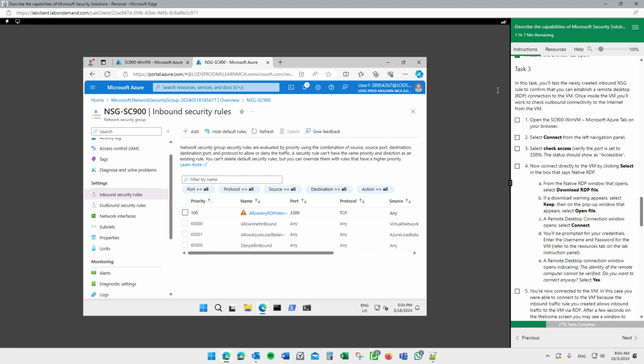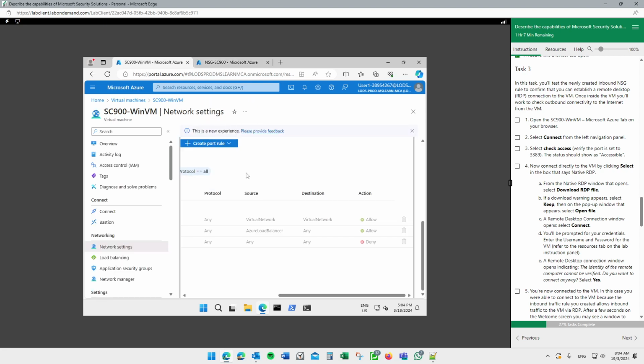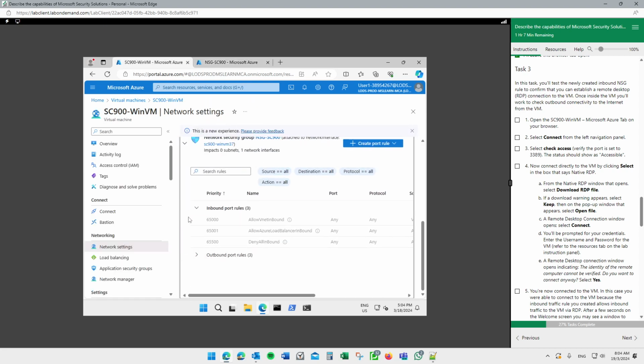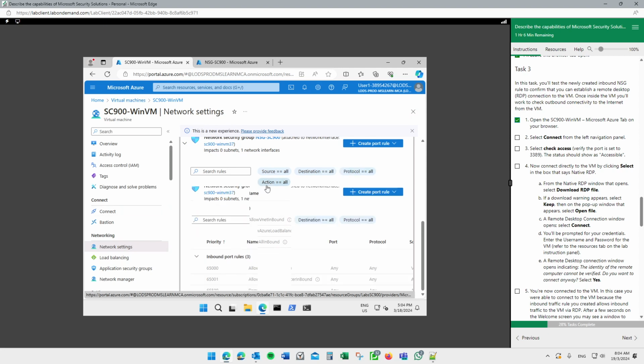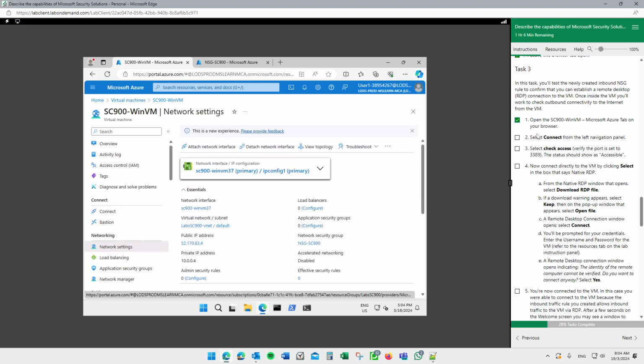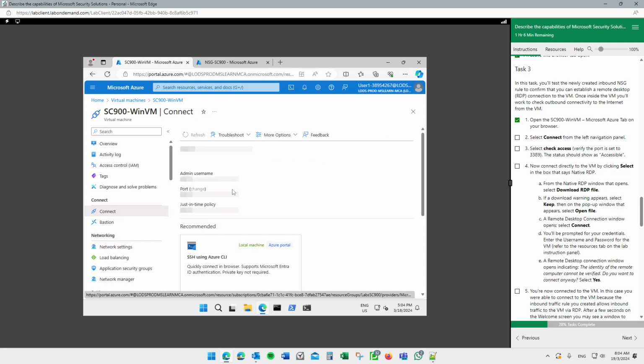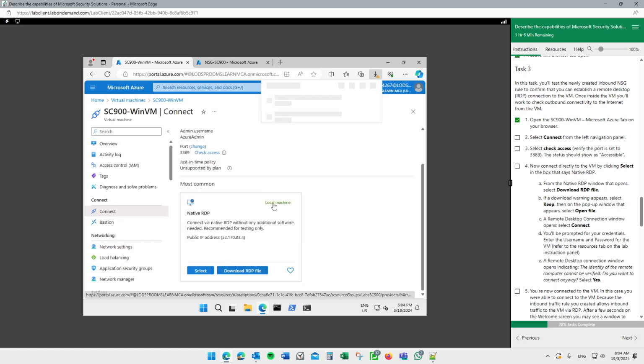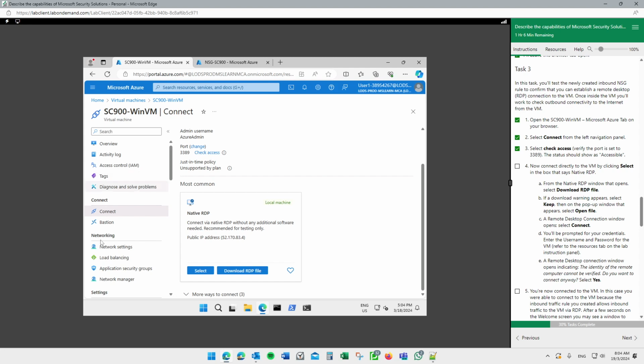So for task number 3, we have done all this setup. What we need to do here is test. Okay, we want to test now. Can we access the virtual machine or not? So in doing so, go to your virtual machine tab and select connect here. Then go and download this RDP file. You don't have to do anything, just download this file. Okay. Then what you need to do next is go to connect again and try to check if this port is accessible or not.